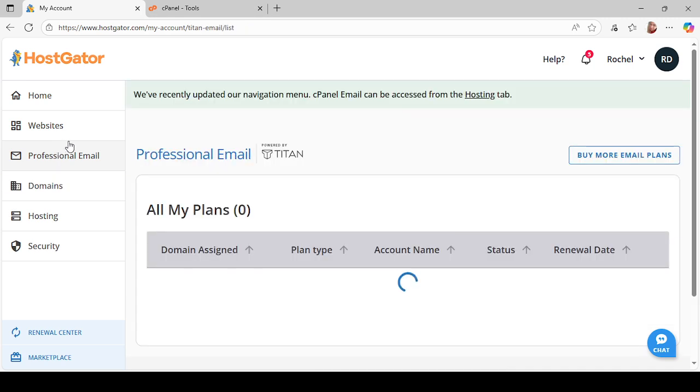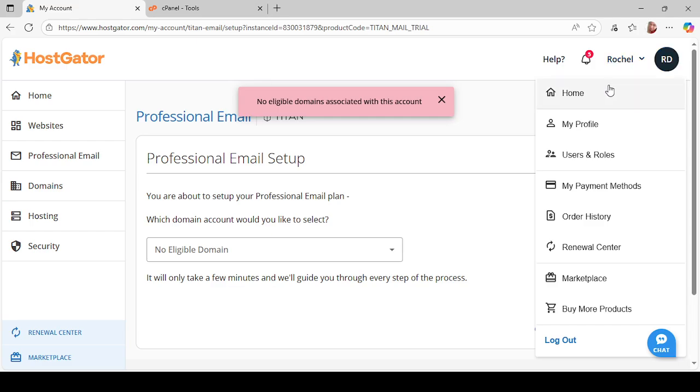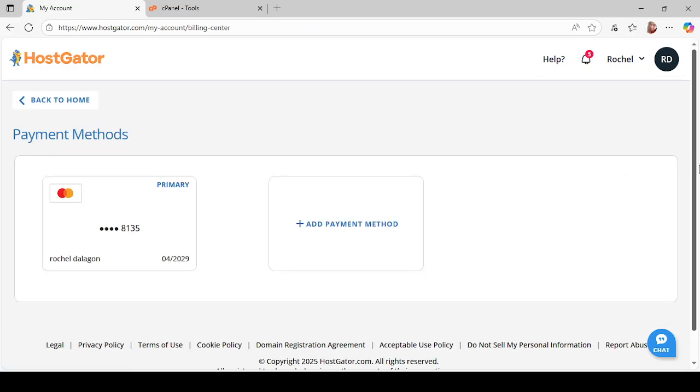Now comes the part where you select the hosting package you wish to cancel. Take a moment here to double check that you're choosing the correct package, especially if you have more than one hosting service with HostGator. Once you've confirmed you're looking at the right package, there will be an option to request cancellation. Go ahead and click on that.